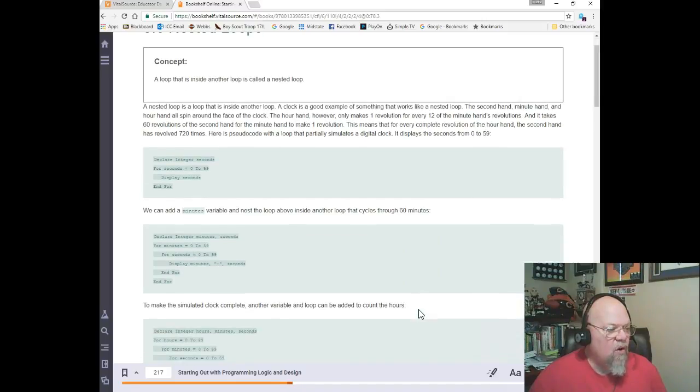Okay, we have what are called nested loops. These are loops inside of loops. Ooh, that'll blow your mind. Probably the best example is a clock. With a clock, we have three things going on at the same time. We are counting seconds, and once the seconds reach 60, we increment the minutes. And when minutes reach 60, we increment the hour. And so we can basically do that within a loop.